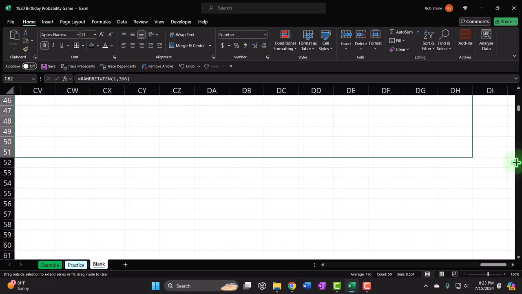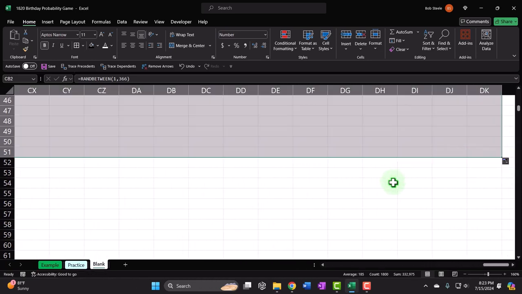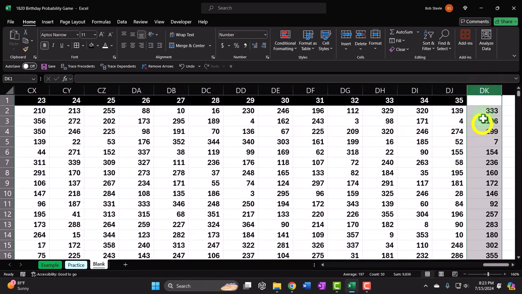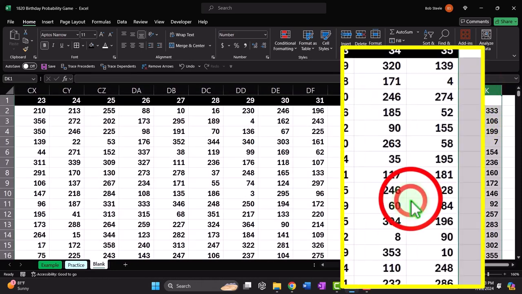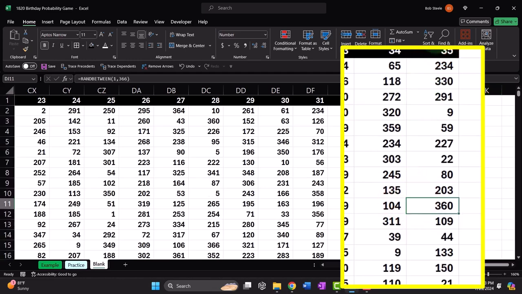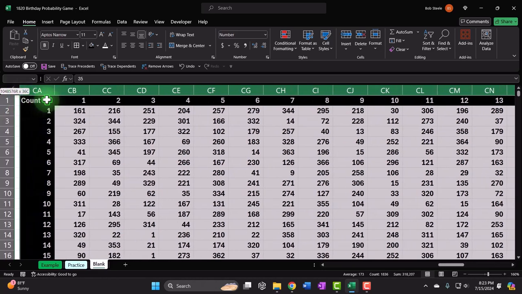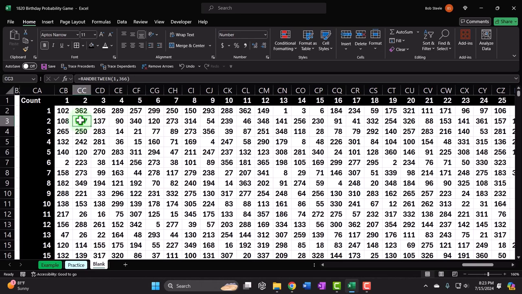Now I'm gonna go all the way out. I'm gonna go too far because I can always delete if I went too far, go back up and delete this last column. Right click, trim that off. Let's make it a little smaller. I'm gonna select all of these columns and go up top and double click, making it a little smaller.